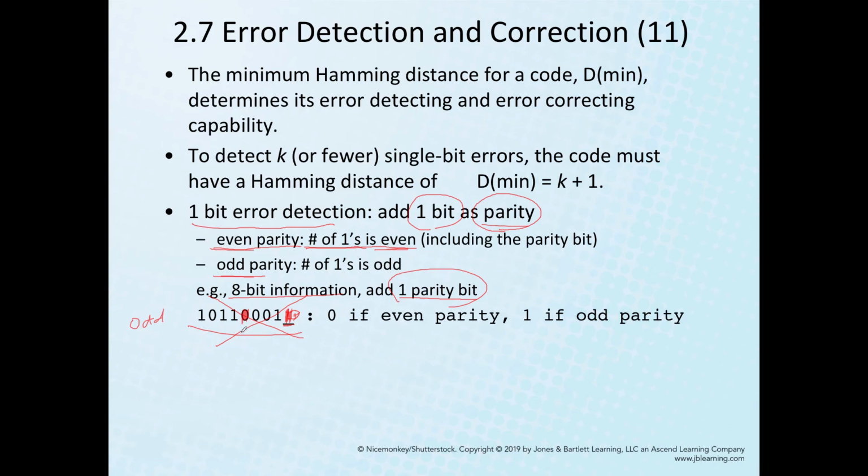Of course, if 2 bits of error occur simultaneously, and those 2 become 1, then the number of ones is still even, so we are unable to detect the error. So by adding one more bit as a parity, all we can do is detect one single bit error. That is this formula: to detect k single bit errors, the Hamming distance should be k plus 1. In a 1-bit parity system, the Hamming distance is only 2, so you can detect only one single bit error.